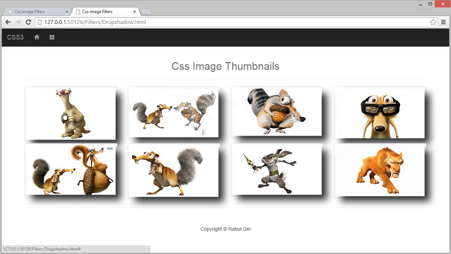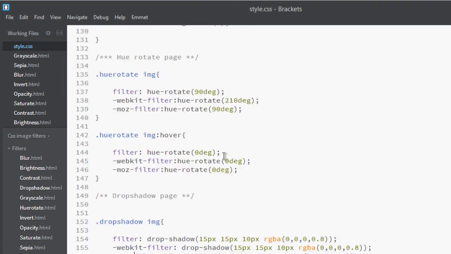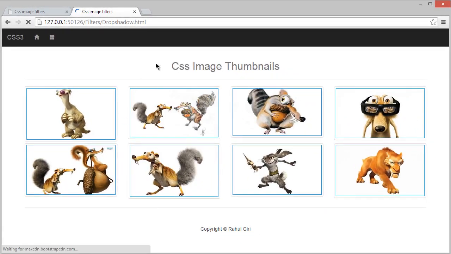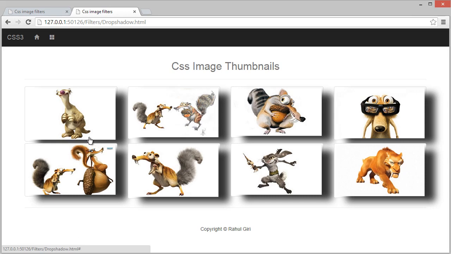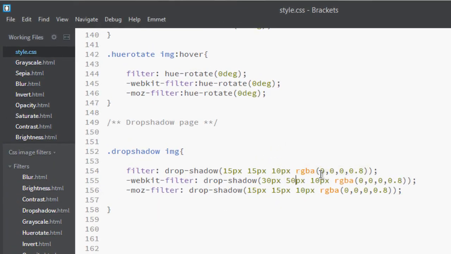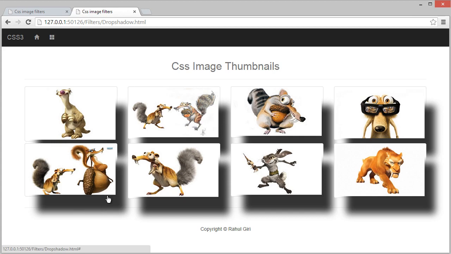Did you ever wonder how to create that? Well, this is really easy with CSS. If you increase it, then it's going to be more drop shadow. Where do you want to increase, on the x-axis or y-axis? Let's take the x-axis. Make it 30 pixels, and now you see it's the x-axis. And this is the y-axis. So let's make it very long, 50 pixels on the y-axis. Now if you refresh it, you see it's the y-axis, it goes down. So this is how you create your drop shadow effect.